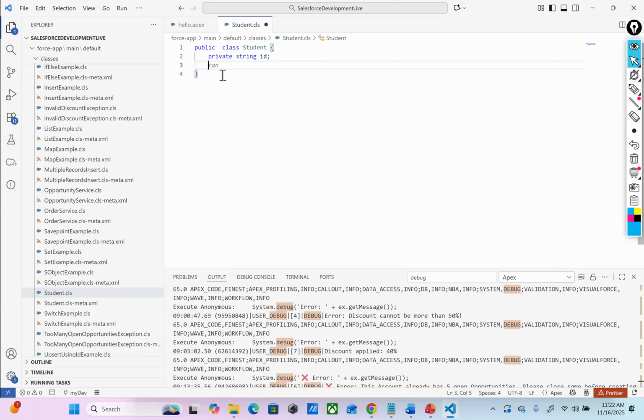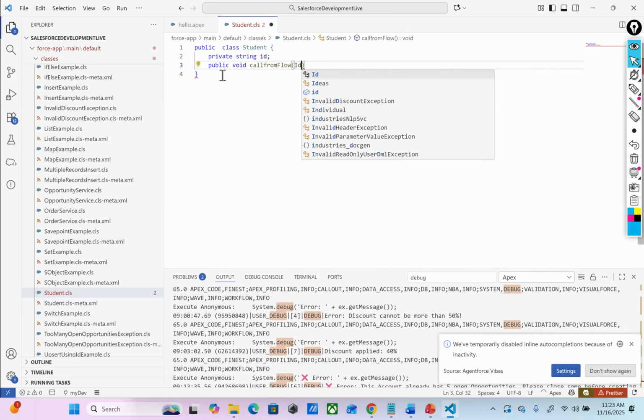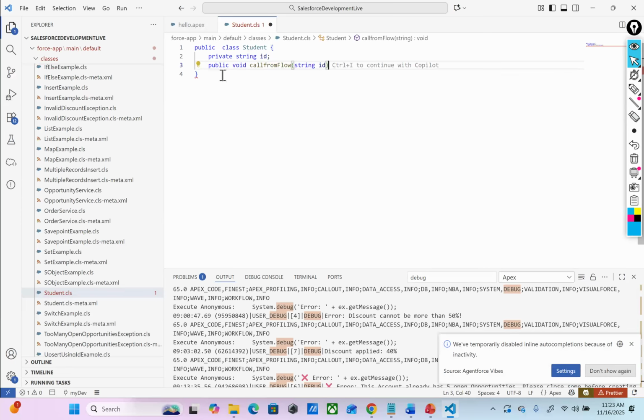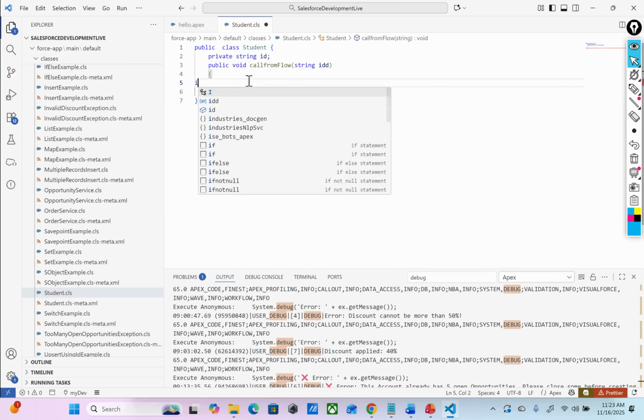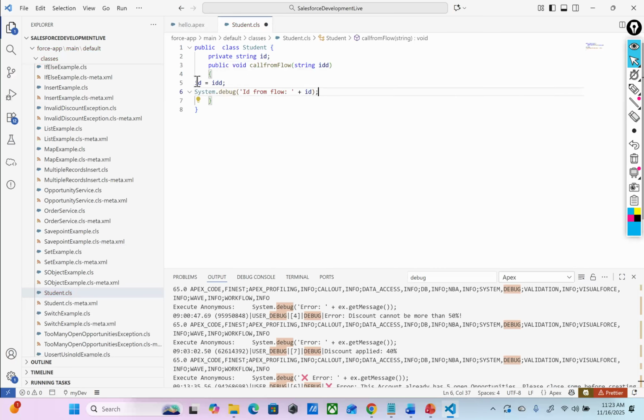Are you getting my point? So here I will create a method, public void callFromFlow. Let's say this is the method. This method is taking in an ID, and then this ID is equal to the ID that you have here. It is private, but within the class it is accessible. So in this method, they know about this ID variable.